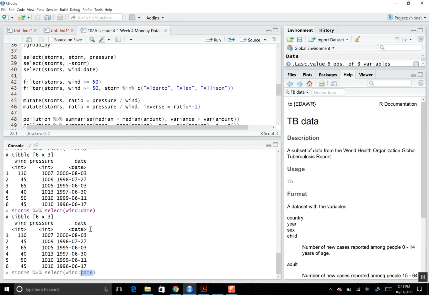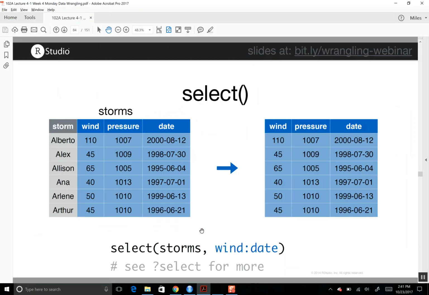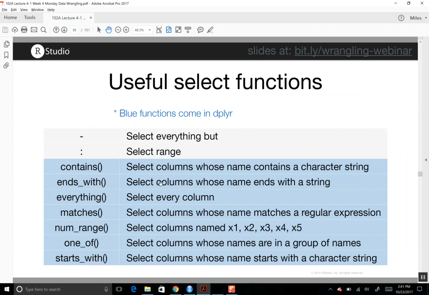Of course, you can specify using the column names as well, or the column indices. So I want columns 2 through 4. That, of course, works as well. So when you're doing select, you can say stuff like that. There are also neat things such as contains, ends with, or matches, and things like this.